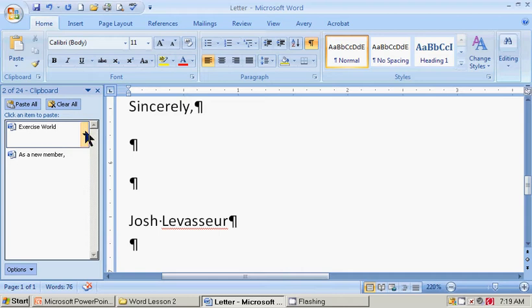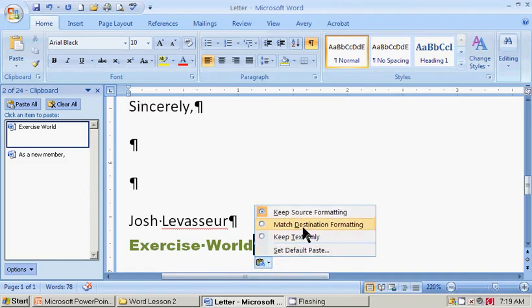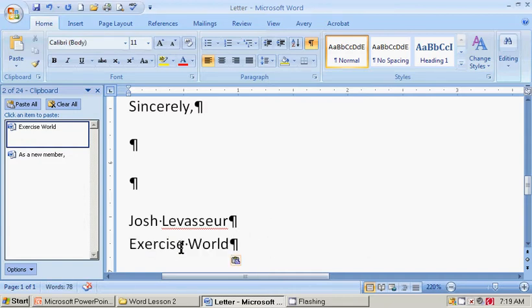Here I have it. Here's my paste options button. We want to match destination formatting. In other words, we want it to look like this area right here. We do not want it green. So we're going to choose that option. Notice it turned it from green to match the person's name above it. That option is right there.